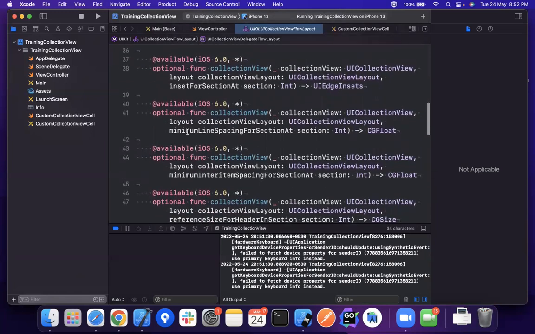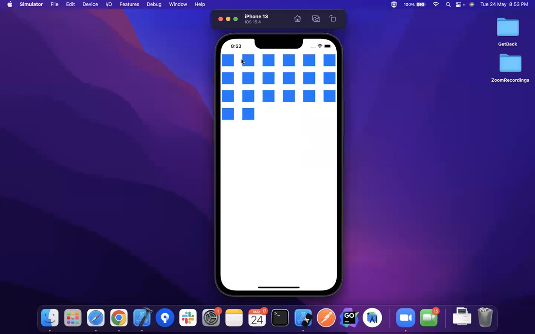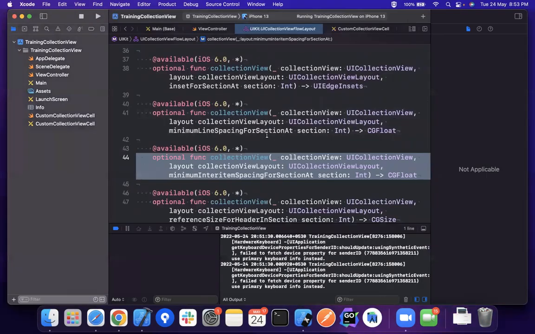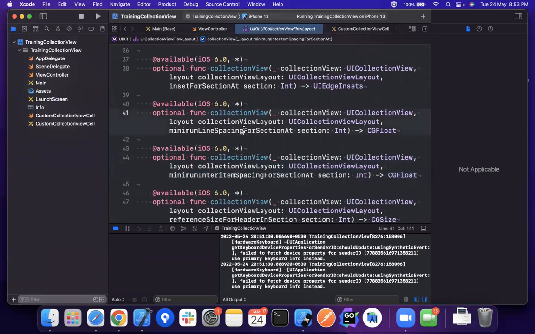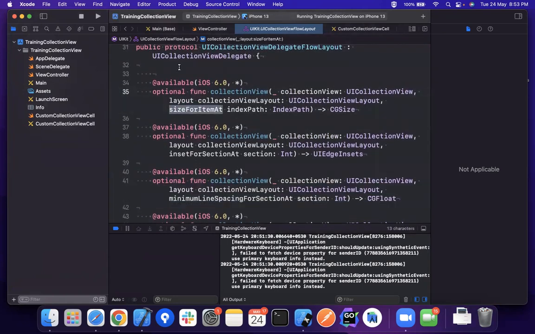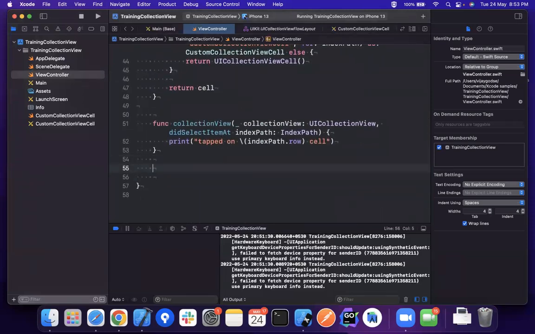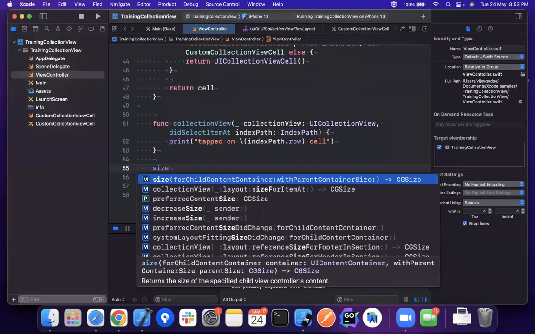Like here, minimum line spacing for item, minimum inter item spacing. That means the minimum space between the two items. Minimum line spacing means the spacing between the two lines. That should be provided from within these methods. So we just need to adopt these methods and provide the size according to that. For now, we just use size for item. Okay, so go back and here write size for item.